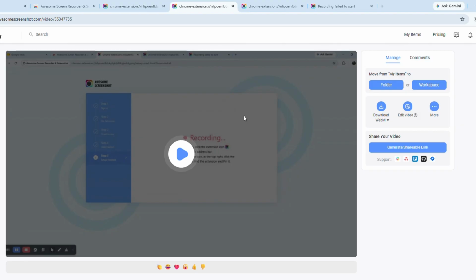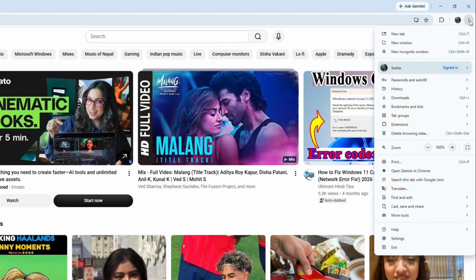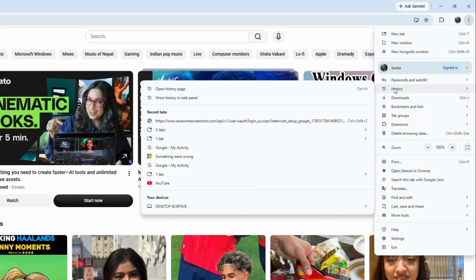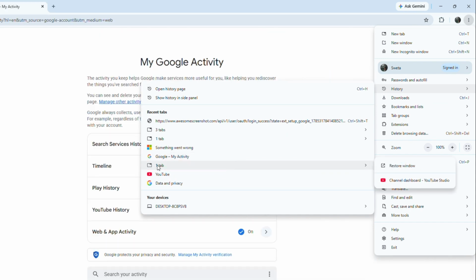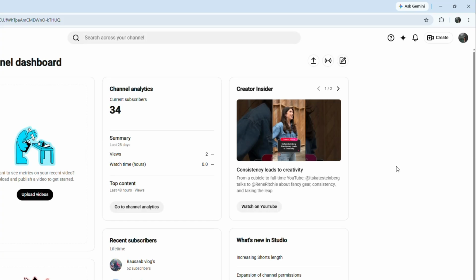Method 2. Restore tabs from Chrome history. If the keyboard shortcut doesn't work, open Google Chrome. Click the 3-dot menu in the top right corner. Hover over History. Under Recently Closed, select the window or group of tabs you want to restore. Chrome will reopen all the tabs from your previous browsing session.